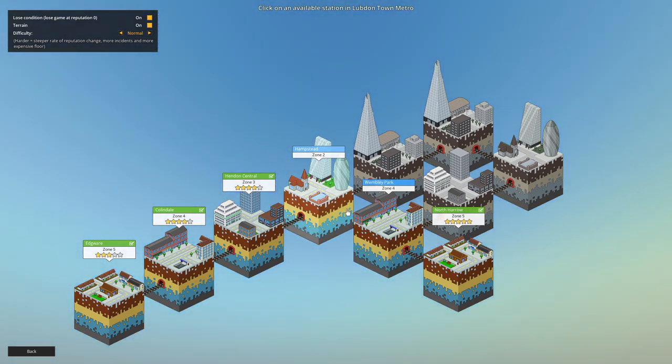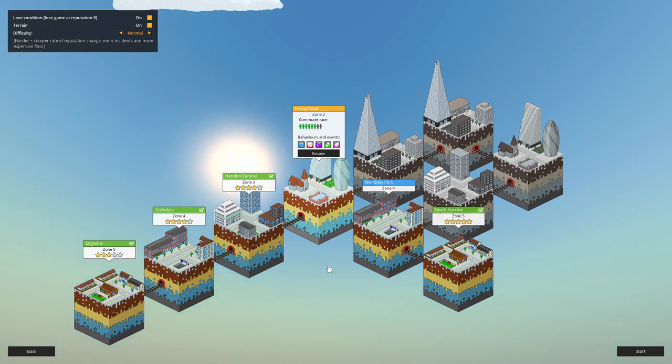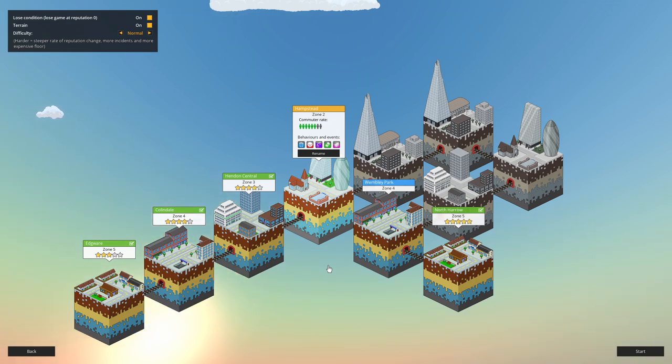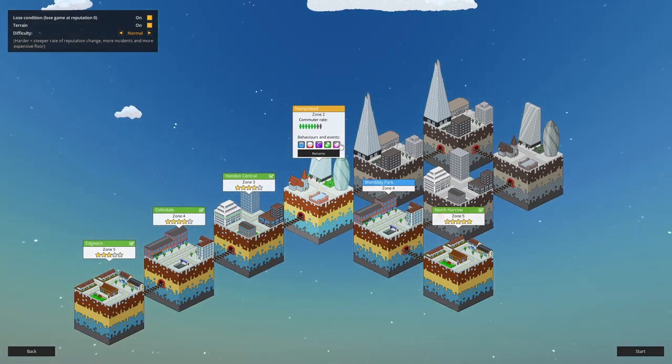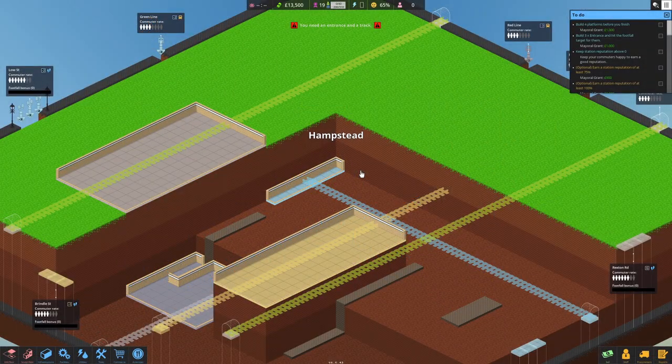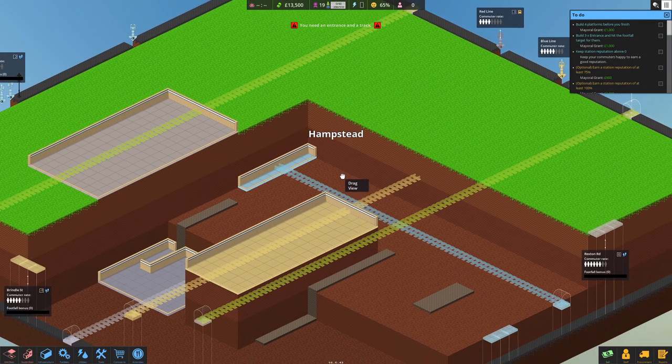Shall we start a new station then in Zone 2, where we have loads of unlocks? Let's take a look. Commuter rate, quite high. Money's quite high, so there's plenty of spending money to go around, which is good. Litter is high. Rage is in the middle somewhere. Is this the right names for these? I don't know. Maybe. Crime is really up there, and lots of germs. Hampstead. There's a lot going on here, isn't there?